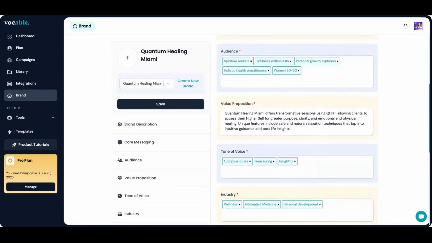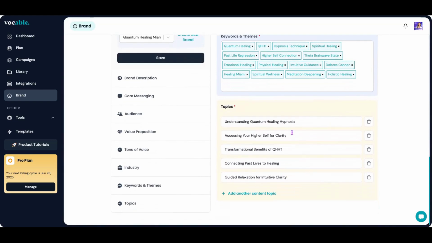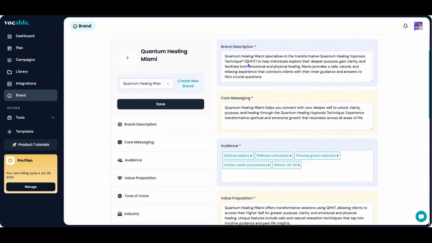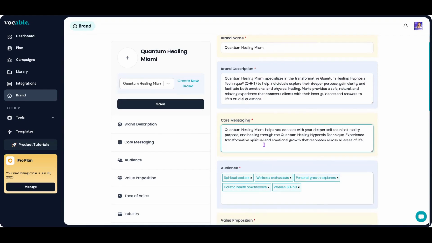And there you go. This is the brand profile it put together with different aspects of your brand, including topics, keywords and themes, industry, tone of voice, messaging, audience, etc. You can make edits to each section as you see fit and give it more or less details.